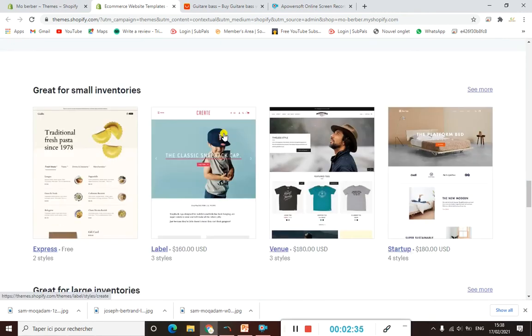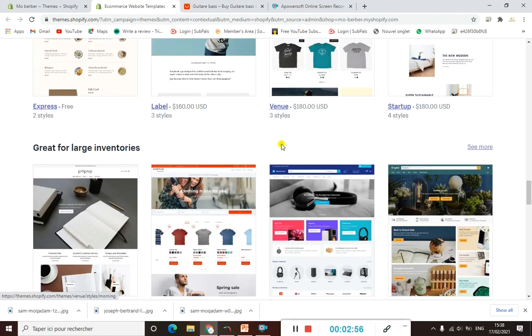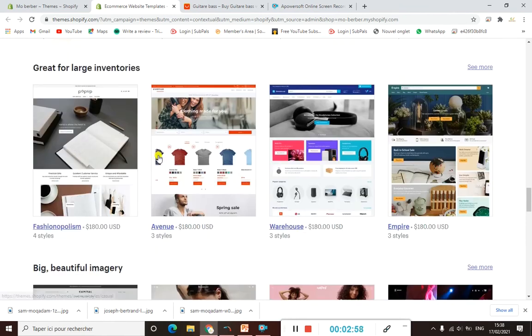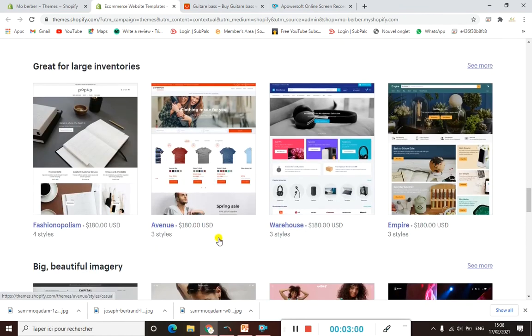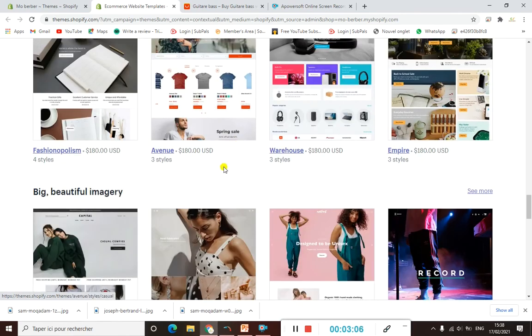And if you scroll down a little bit, as you see, great for small inventories. So if you are a beginner to Shopify or this business, great for small inventories is very cool for you. And for large inventories, if you are professional and you know what to do, large inventories is very important to take into consideration.